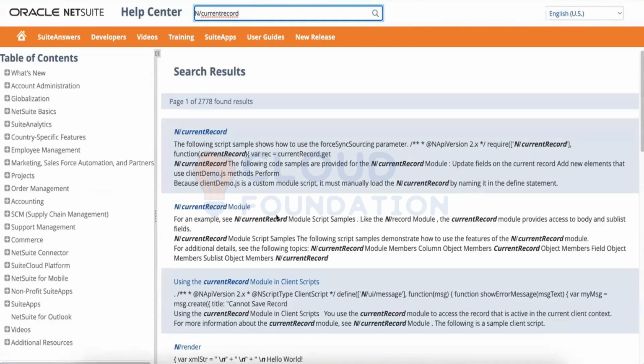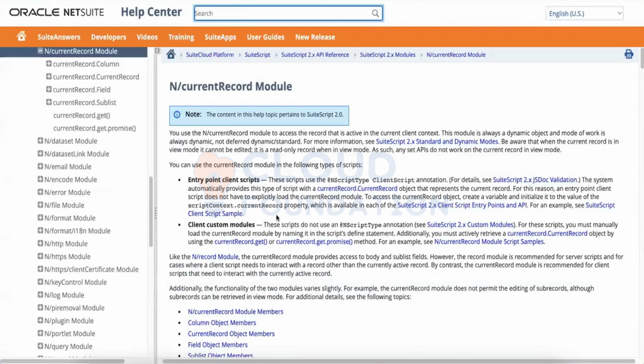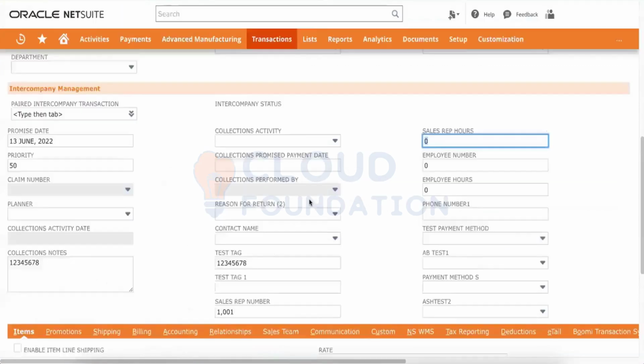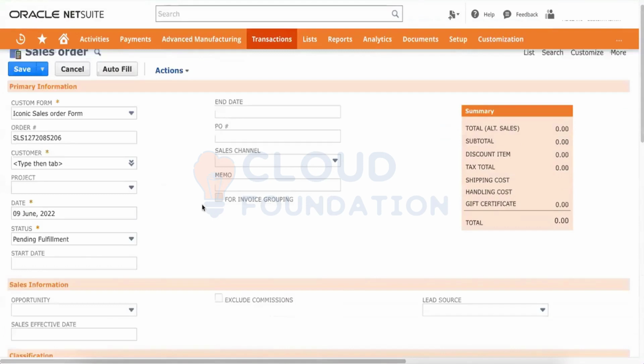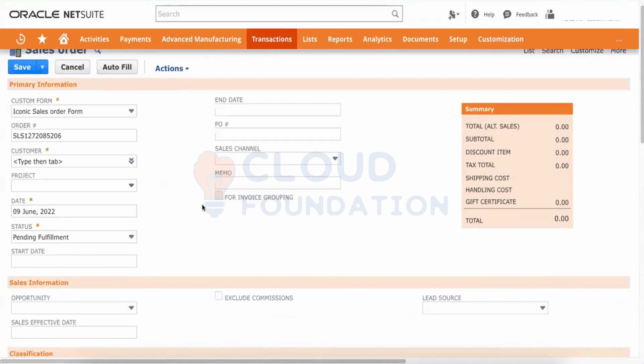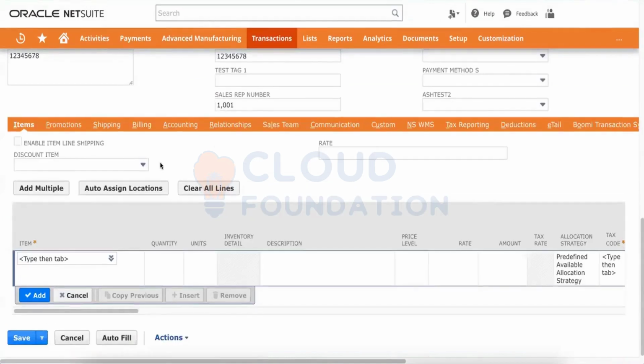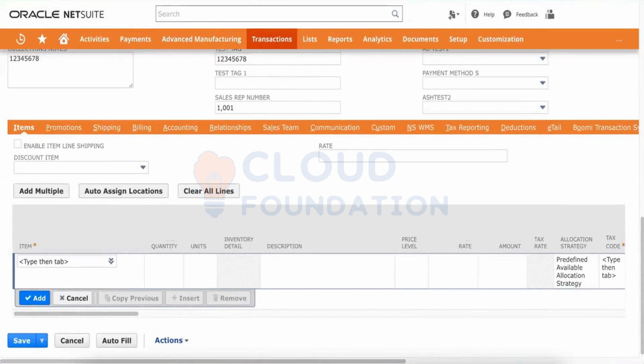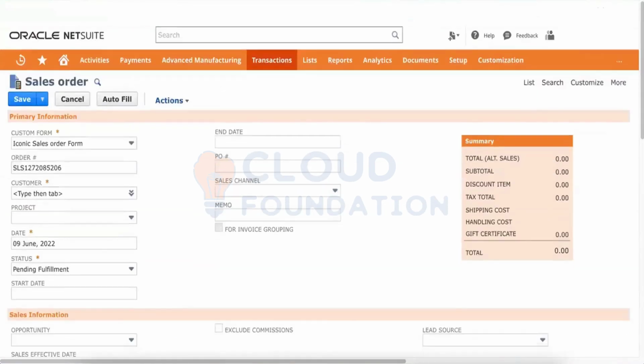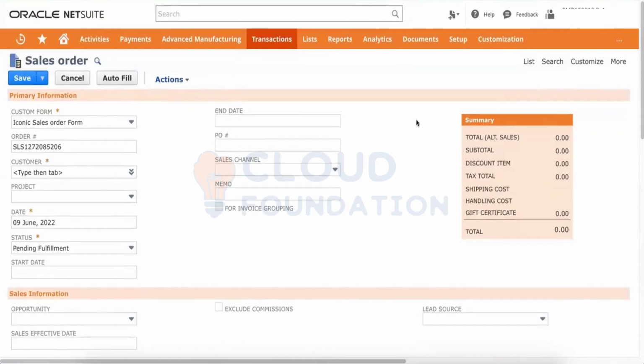It gives you access to the record which is currently active in a client session. So let's say I'm working on this sales order record in this browser, your current record module will give us access to this entire record, because that is the one which is active in the client session. So this is designed specifically for client scripts. All the APIs in that module are only for client script. It is not used in any other script type.